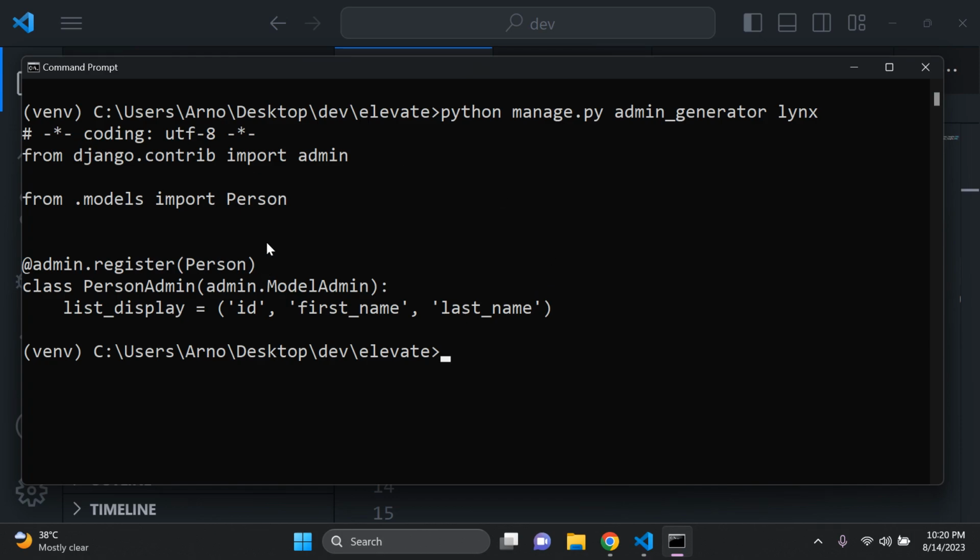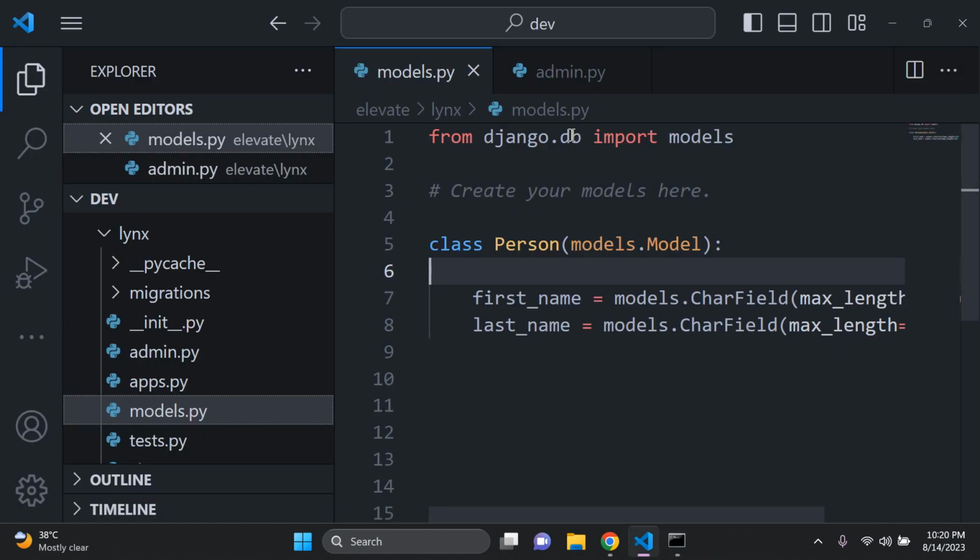And as you can see here, Django is automatically setting everything up for us in terms of the code on its own. So we can see all of the code here already set. It says from .models import Person. It automatically registers the Person model, and also adds some styling in terms of a list display according to the ID, first name and last name. And remember, the first and last name were the attributes that we created ourselves.